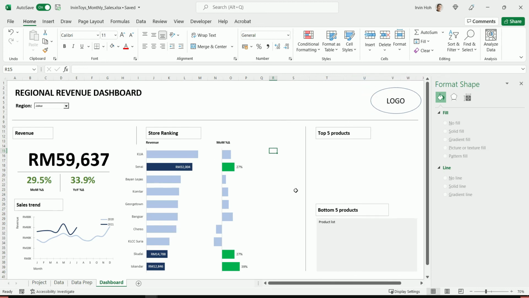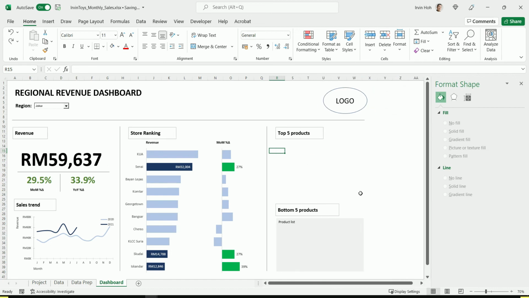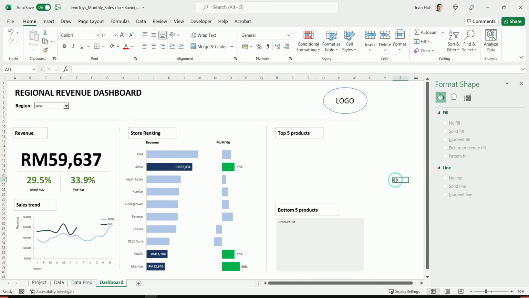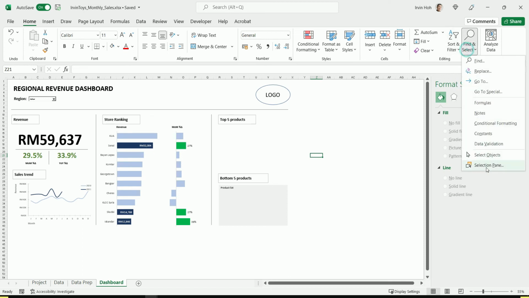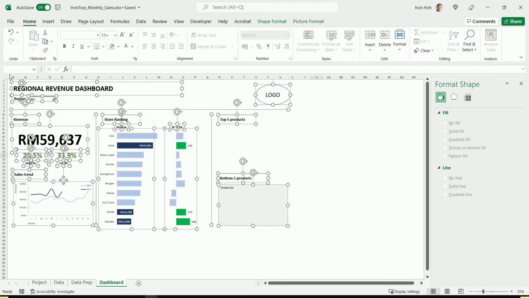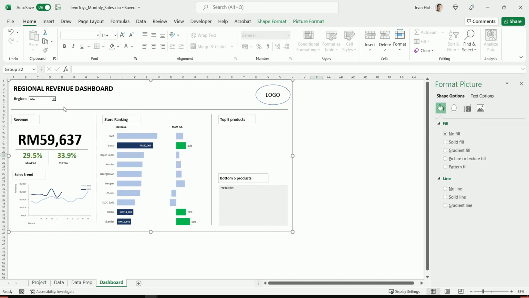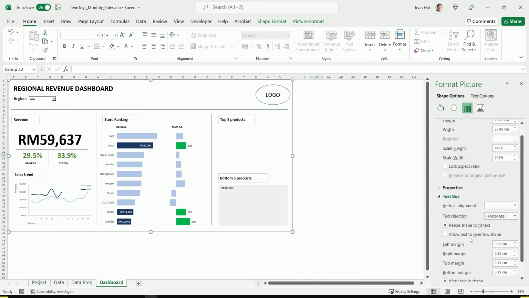But the problem is when I do all this, the whole thing goes haywire. Let me undo until the original state first. What we can do is click any one of these and group it. What I want is to group everything together so that I lock it. I don't want the visual to move when I move any of the cells. So I go to find and select, select objects, and I window select everything, and then right click and group it. You see that now it's grouped. After being grouped, you right click and go to size and properties.